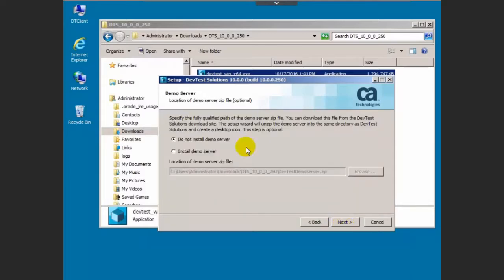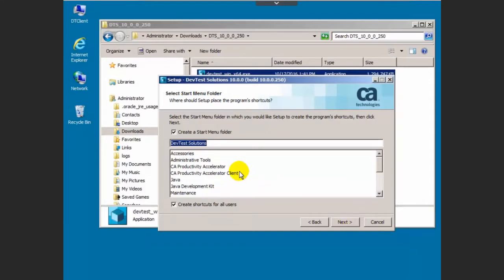Say Next. Here we can decide whether we don't want to install or we do want to install the demo server. We're going to say yes, we want to install the demo server, and we had it sitting in a downloads directory, DevTest demo server.zip file. So we say Next here.